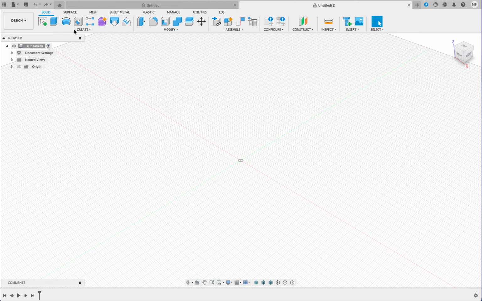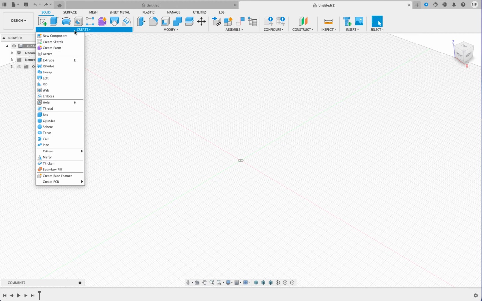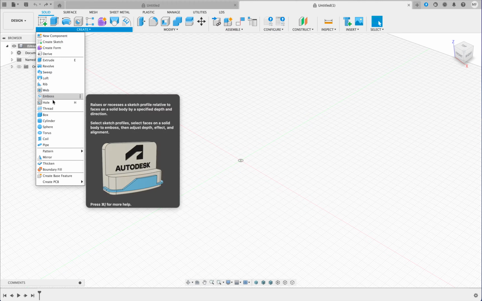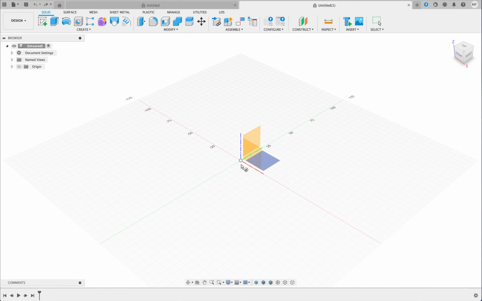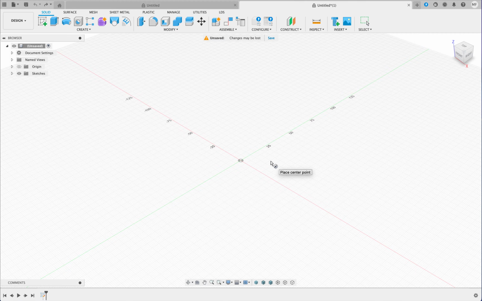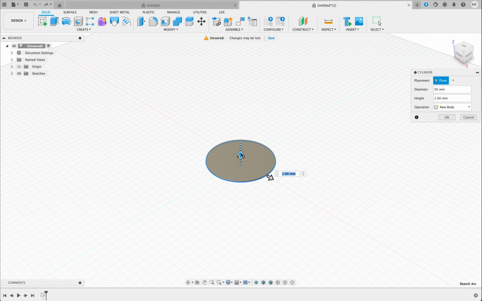Today we're going to go over how to create a simple pattern on a curved surface or a cylinder. So we're going to start by coming down and selecting our cylinder tool. We'll place it on the XY axis. Start at the center point here. Let's enter 50 for our radius, and then we'll make this 60 millimeters high.